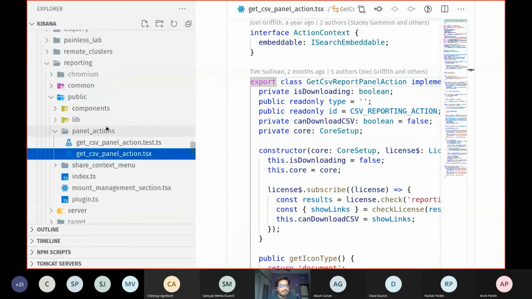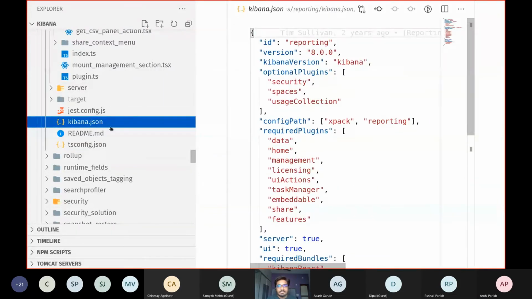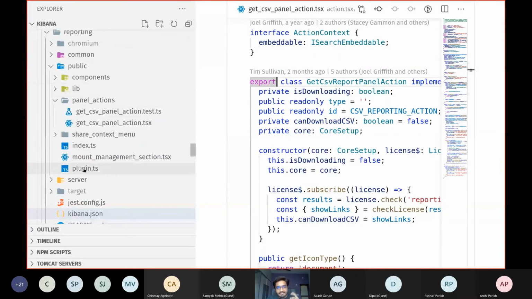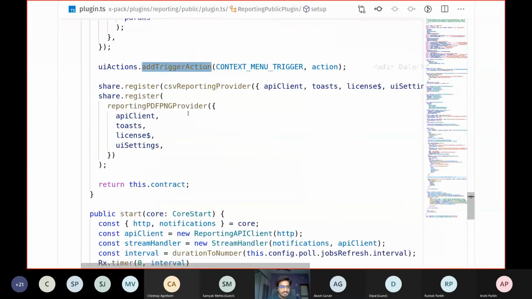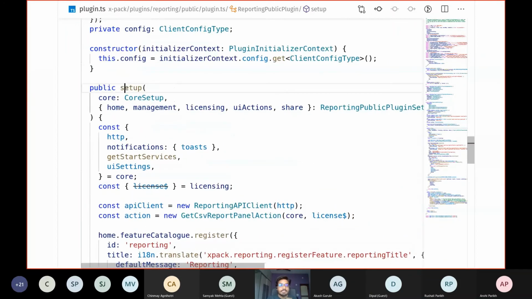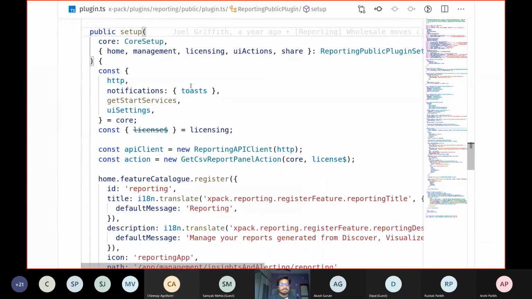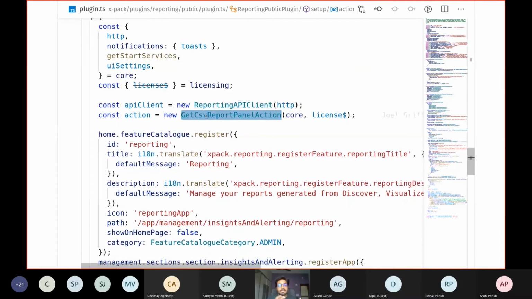Okay. Now in Kibana, so this is the file. It is present in XPack, and in Kibana, each plugin needs to have a kibana.json file. It stores all the metadata for that plugin, and it needs a plugin.ts file where the plugin is actually registered. So in plugin.ts file, if I remember it correctly, there will be a setup method, right? And setup method is something that is called when the whole application is initialized. It is one of the lifecycle methods in Kibana, and that is where we'll probably find an object of our get CSV report panel action, right?